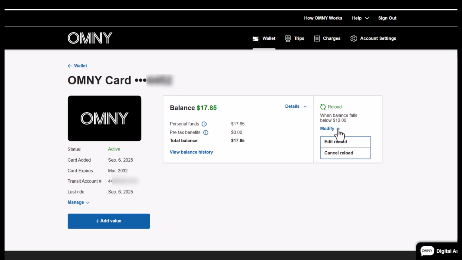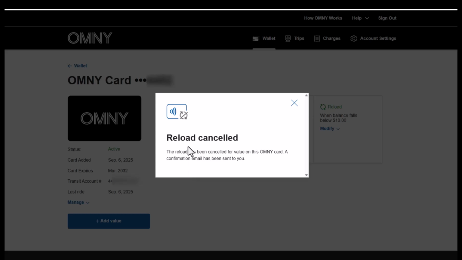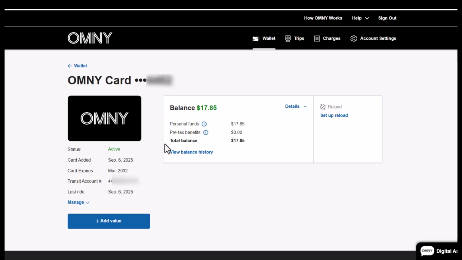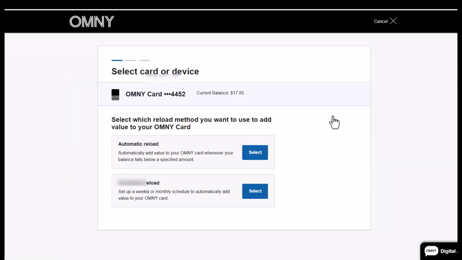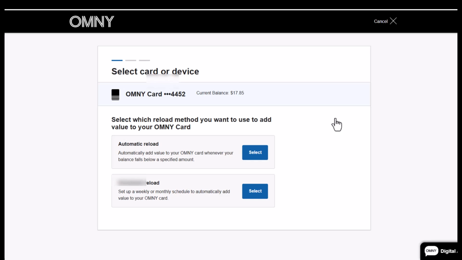Here, some of us are experiencing issues with our automatic reload. So you get the notification that the balance is low. All right. So here's what I'm going to do. I'm going to click cancel reload. This is my suggestion for you all. Cancel reload, and then we want to go to confirm. And now my reload is now canceled. And we're just going to set it back up again. Basically, what that'll do is trigger the system to reprocess.